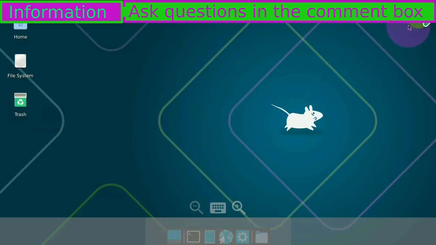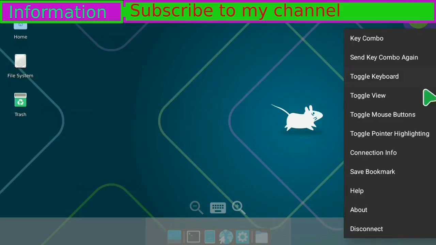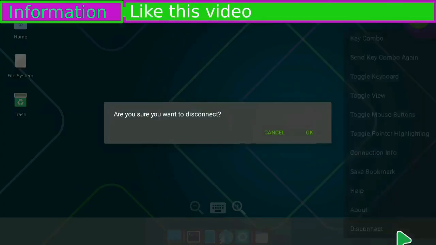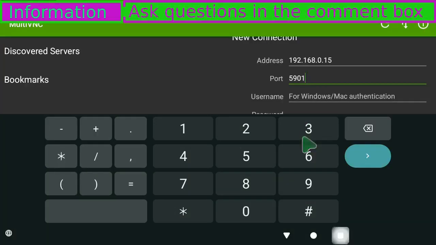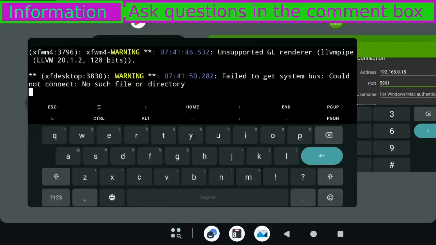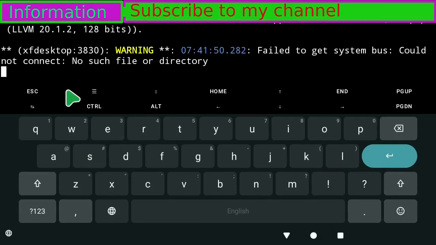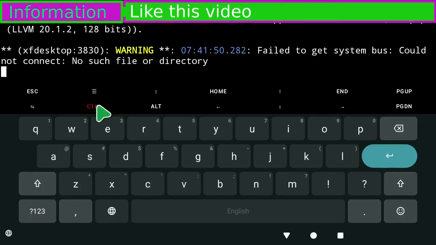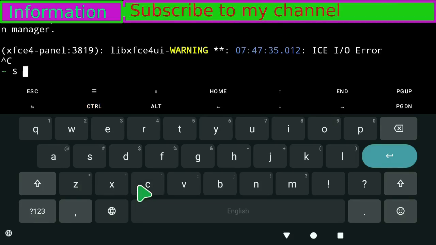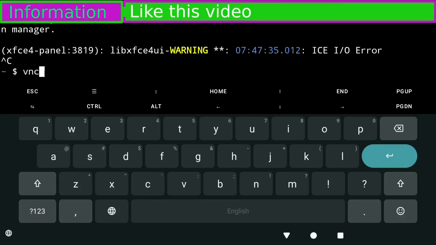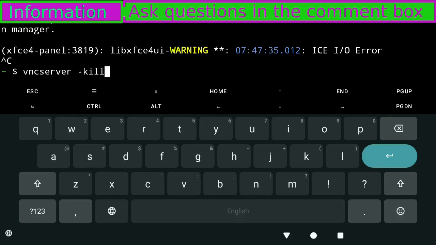Excellent work. Now close the connection. Open the Termux app. Press Ctrl+C. Command number 10. vncserver -kill :1.